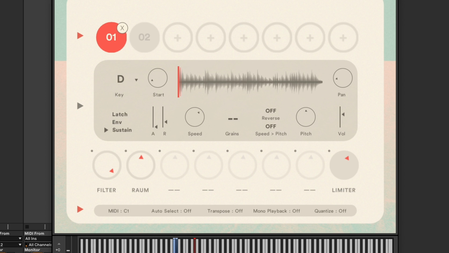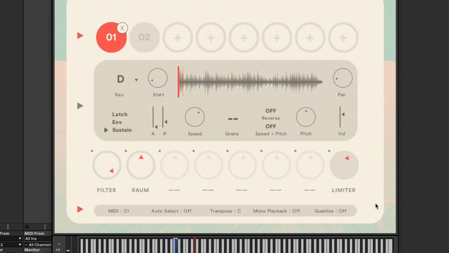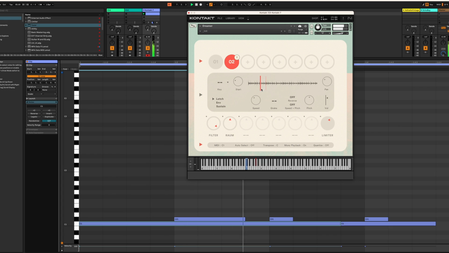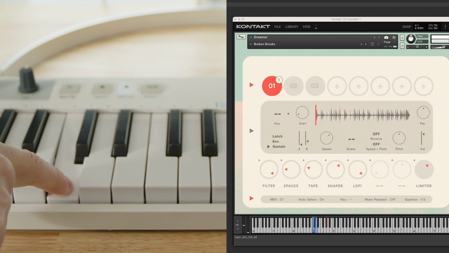If we have identified the key of our sample in the player window, the Transpose global option will adjust its pitch accordingly in order to play in tune. This can be very useful when using samples that are not in the same key as each other. Mono will put Dreamer into monophonic mode, meaning it will only play one voice at a time. Quantize will cause Dreamer to force incoming notes to play according to the grid setting selected. This can be very helpful when entering notes by playing live.